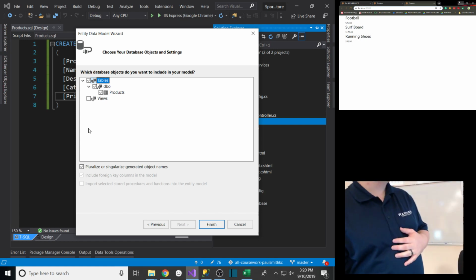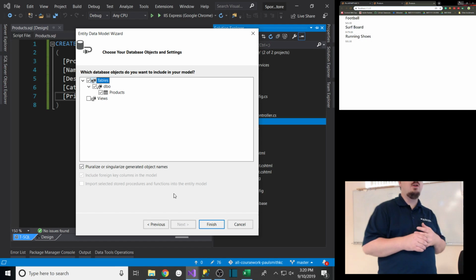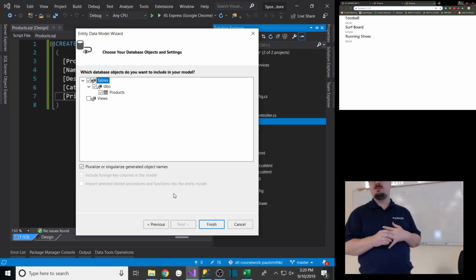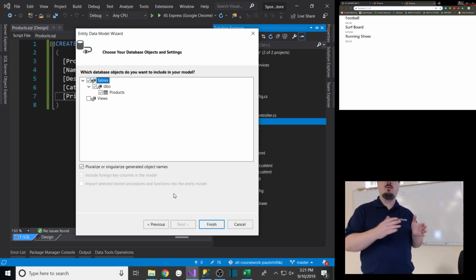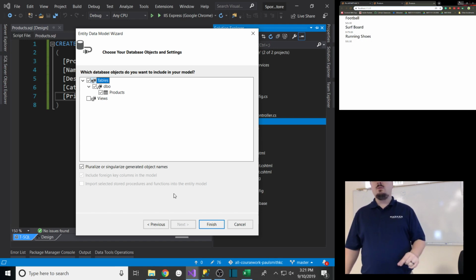Now, there's this checkbox down here. It says pluralize or singularize generated object names. Okay, we do want that checked at this point. The normal expectation with Entity Framework is that all of your tables should be plural and that all of your model classes should be singular. So the name of the table is products, but the name of our model class will be product, right? Singular versus plural. That's not necessarily required, but to change that behavior, you actually have to change some code.